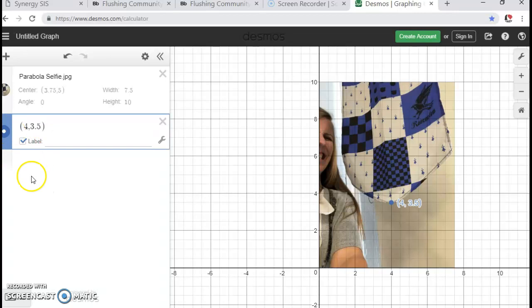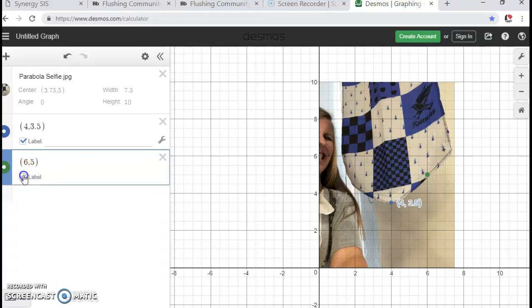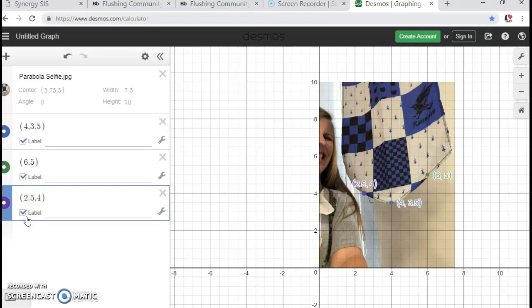And you can label it or not. I'm going to add another point. Maybe I'll add the point (6, 5), because that looks like a point. I guess I got to put it in parentheses. Yeah, that's pretty good. And then, what's another one that looks good? I could do maybe (2.5, 4). Looks like a point. Yeah, I like those. So those are my 3 points.